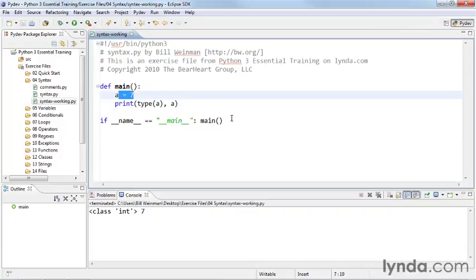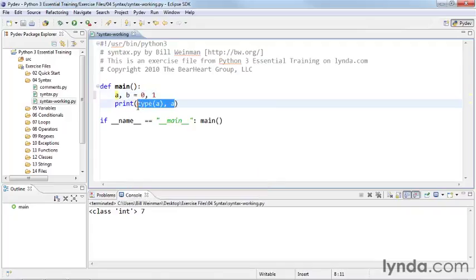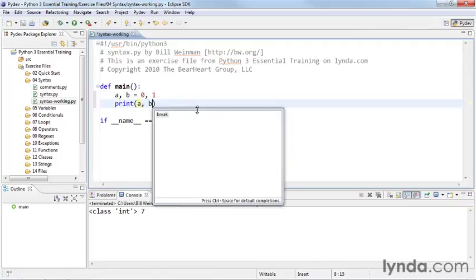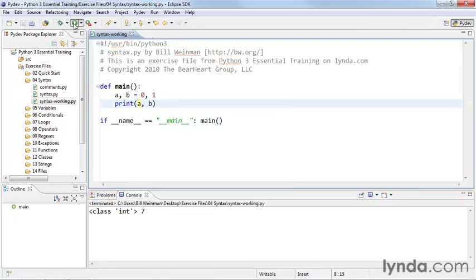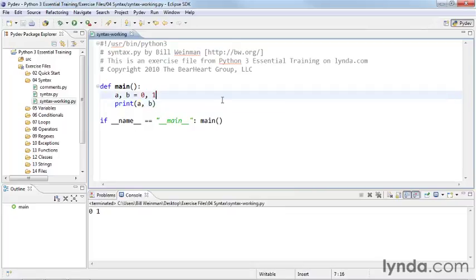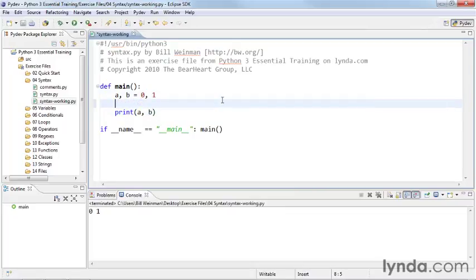You can assign multiple objects at the same time. You can say a comma b equals 0 comma 1. And then if I print a comma b, then I'll get both of those values, the 0 and the 1. Interestingly, you can even do something like this, where you're actually swapping these values. You can use the same variables on the right and the left-hand side of the equal sign, and you can pretty much do this safely under most circumstances. So here we'll get a 1 and 0 when we run this.